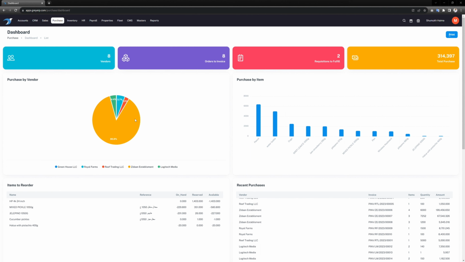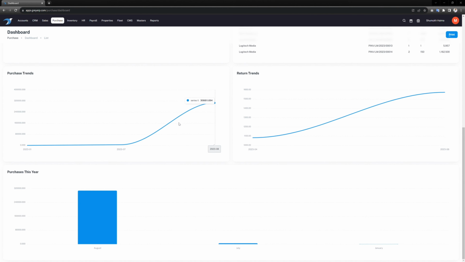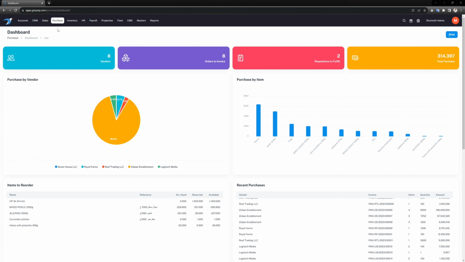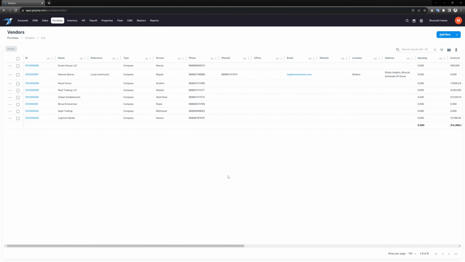You can go and select whatever chart you want, whether it is a tile or chart or this grid or whatever you want. You can go and create your own dashboard based on your requirement, to see a snapshot of whatever is happening in your module. So let's dive in, and then we can create our own vendor. So these are my vendors. So let's add a new vendor.